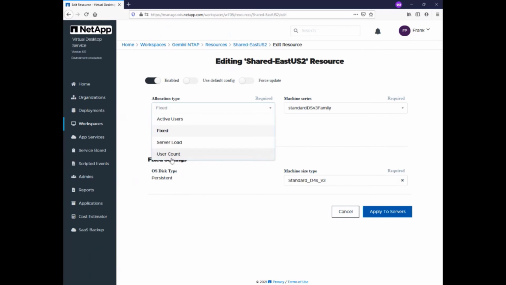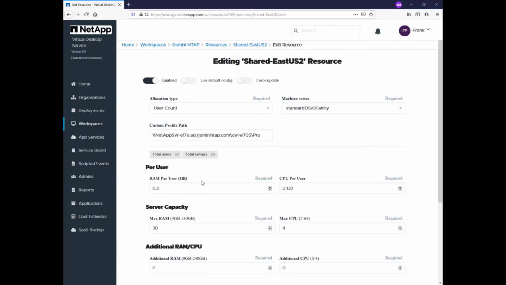let's say, for example, I'll give you the most popular use case here, which is user count. So when I select user count, what that means is that it's going to factor based upon the number of users that are assigned to a host pool. And I simply just come in here and say what resources do I want to assign per user? So maybe I want to set up 4 gigs of RAM and 1 CPU per user. I want my machine size type to stay small. So I'm going to say a 32 gig of RAM and 8 CPU machine.